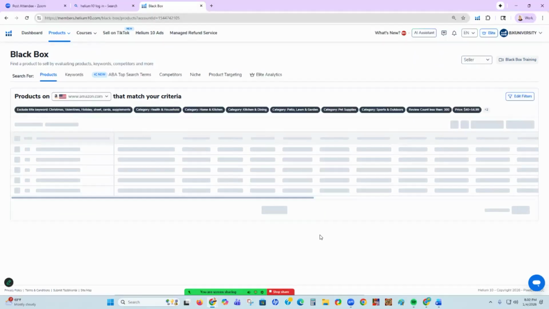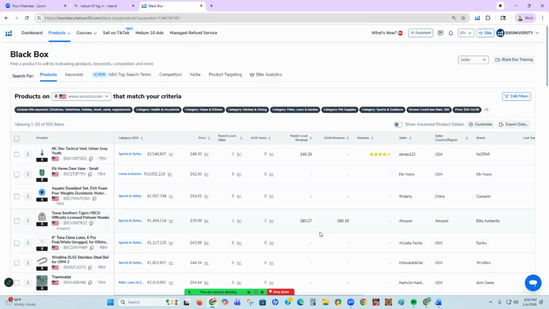Let's see if there's anybody who's selling a product in our criteria. So I see aquatic dumbbell set. I think this is pretty cool. EVA foam pool weight dumbbell water. Selling it for $54. Okay. All right. And I'm trying to see ASIN sales. It doesn't say anything up there. I'm surprised. Parent level revenues.